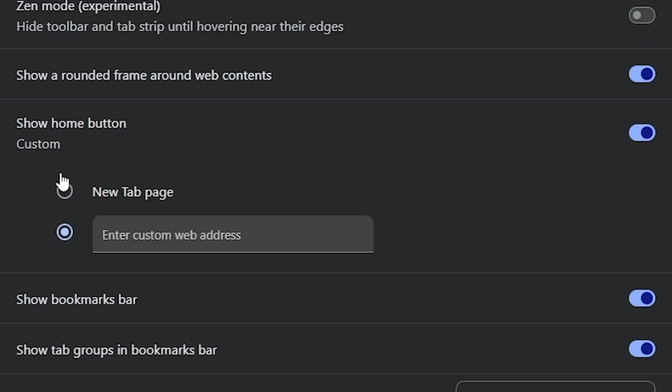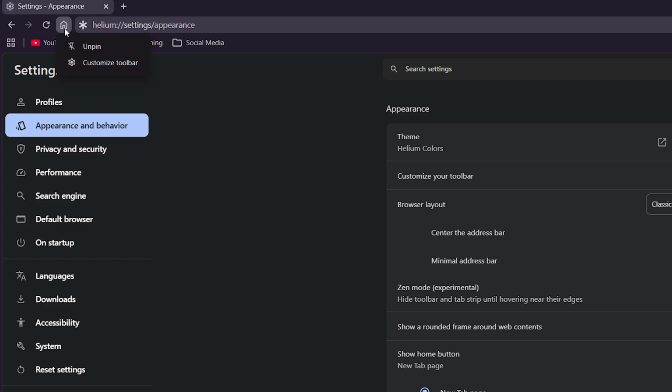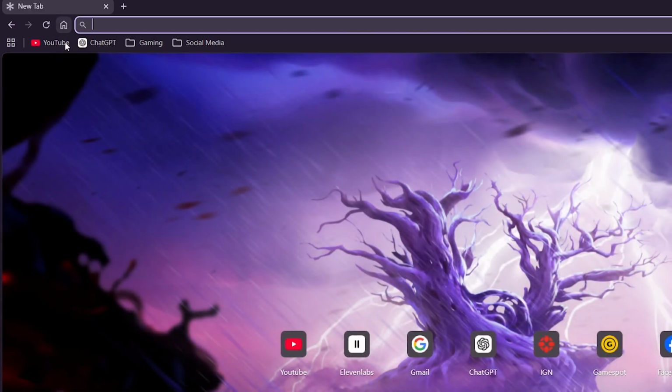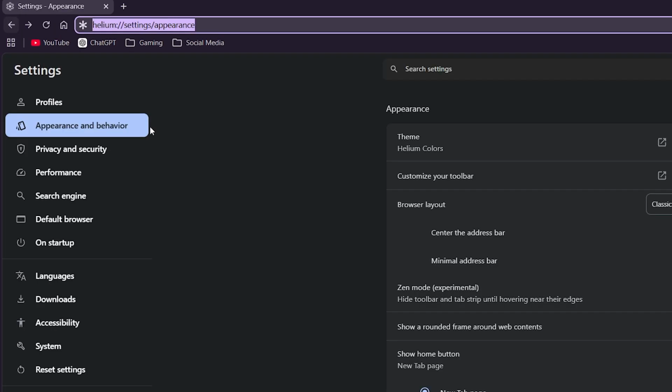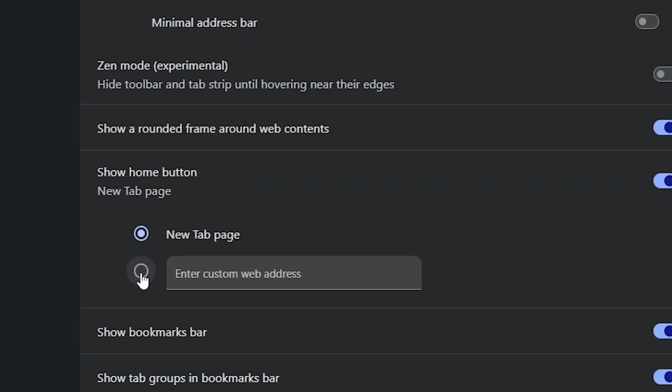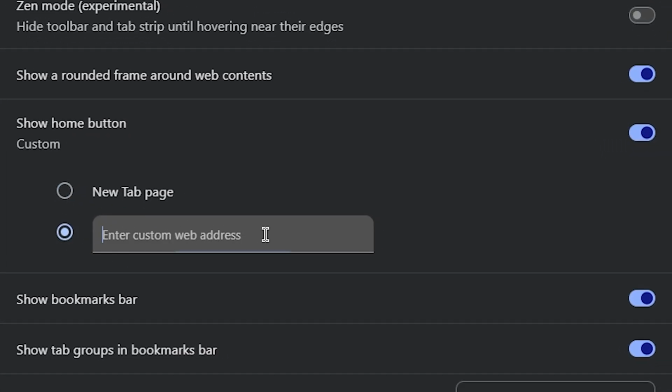Below this setting, you'll notice two different options for what happens when you click the Home button. The first option is New Tab Page. When this option is selected, clicking the Home button simply opens a new tab page, giving you a fresh starting point for browsing. The second option lets you choose a custom website instead.